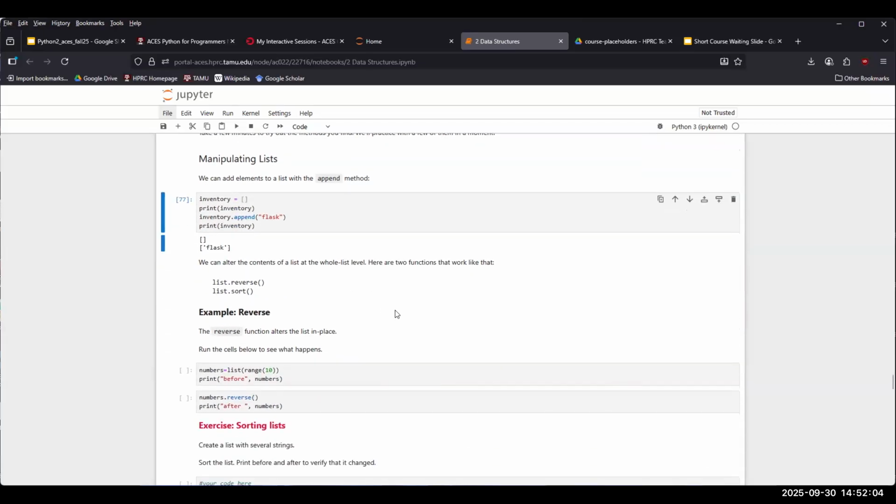Other things we can do with lists, we can reverse or sort them. I'm going to show you an example with reverse, and then I'll want you to try out sort. The reverse function will alter the list in place. Let's see what that means.